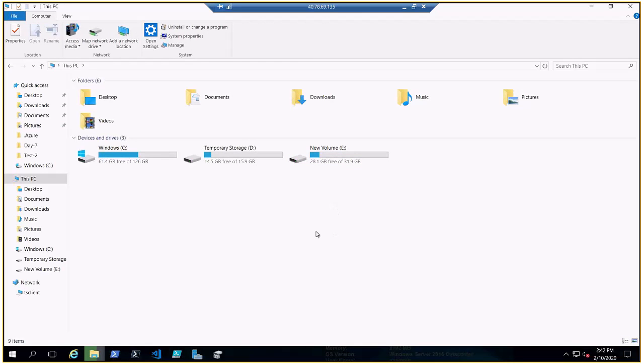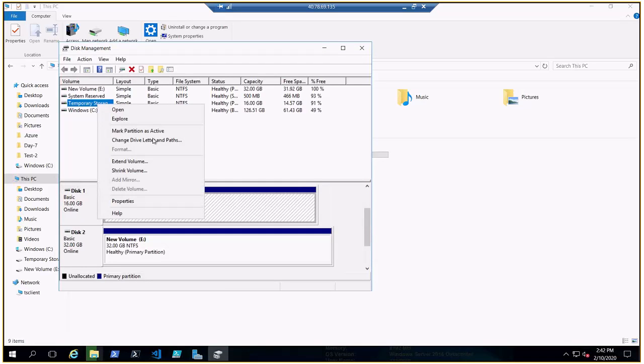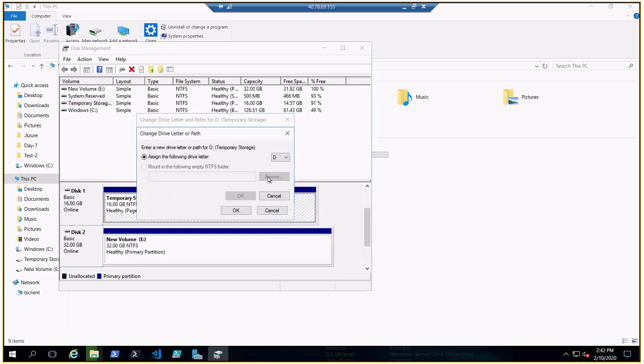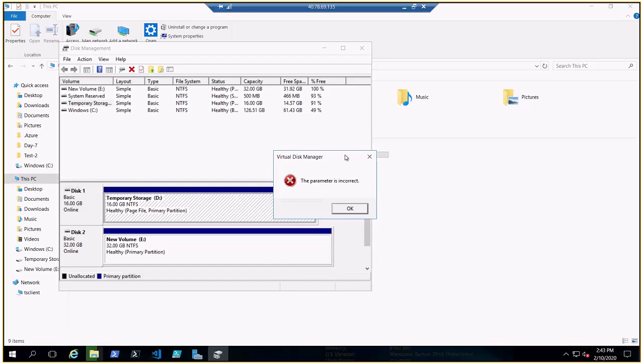Well, it is very simple, not so biggie, but you should know how to do it. If you try to change it from disk management, temporary storage, right click, change the drive letter, change it to, let's suppose, O, click OK, continue, yes, it says parameter is invalid. That's not the right approach. So what you need to do is move the page file temporarily to the C drive, then change the letter and move it back to the temporary storage. Few steps involved. Let me show you how.